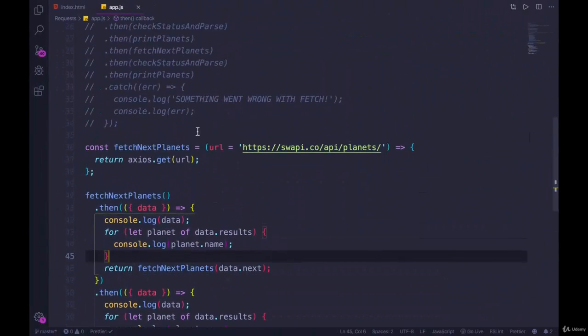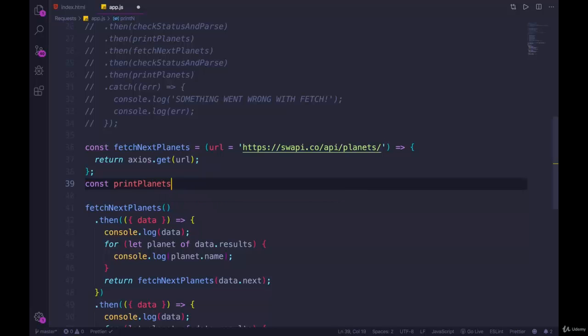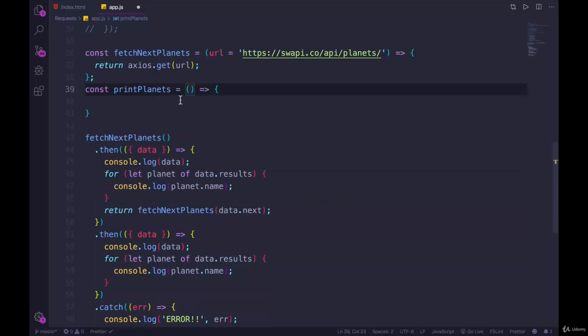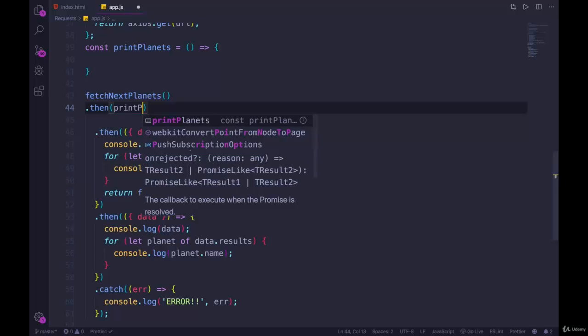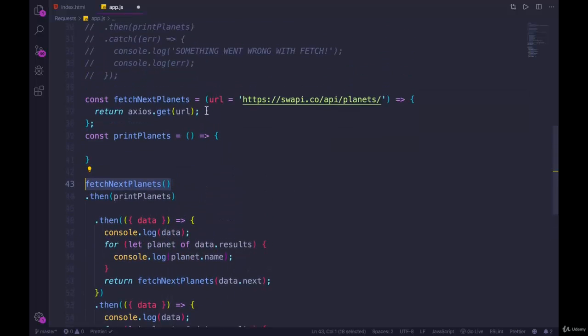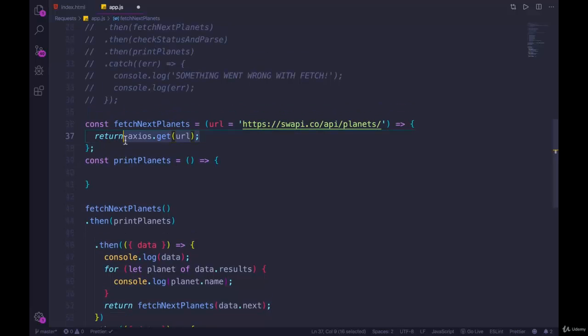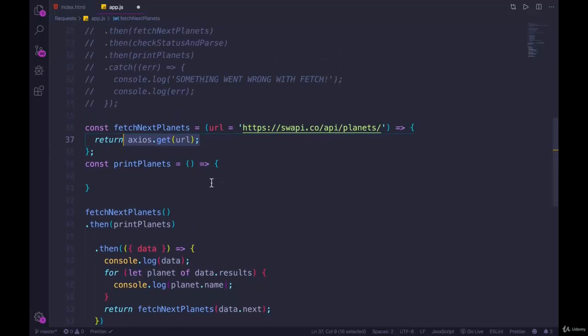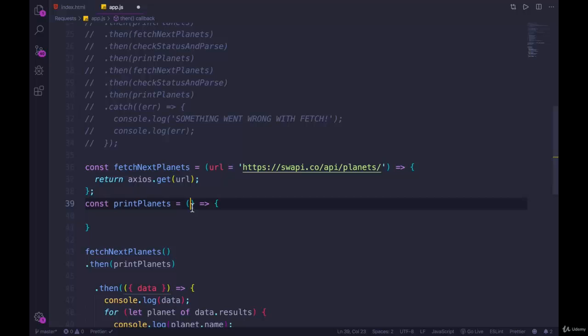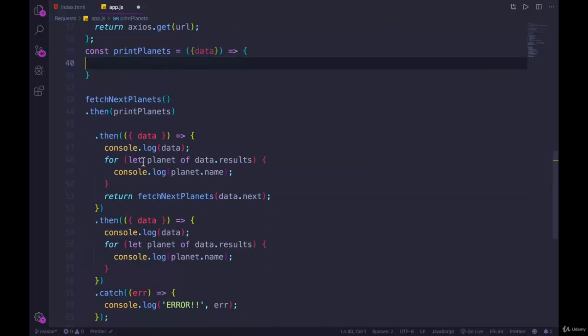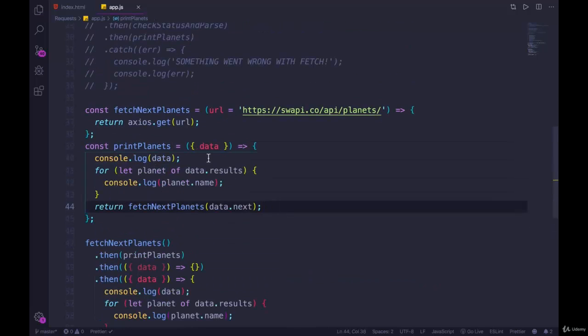Now let's make a printPlanets function. printPlanets equals, and as a parameter, the way that this would work ideally is that we could call fetchNextPlanets .then printPlanets. Now fetchNextPlanets is just returning axios.get of that URL. It returns the entire promise, and that promise is resolved with the entire response as we've seen, and we're extracting the data. So why don't we do the same thing, destructure data here, and then we can move all of our code right there, and then print the name out of each planet in data.results, and then we return fetchNextPlanets again.